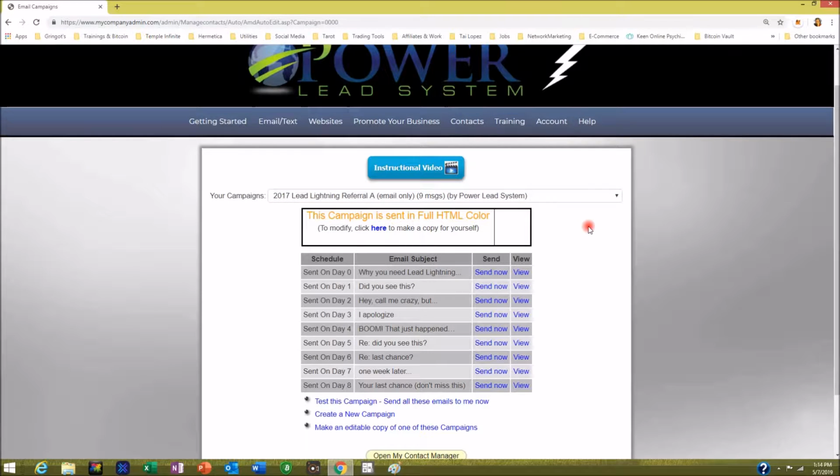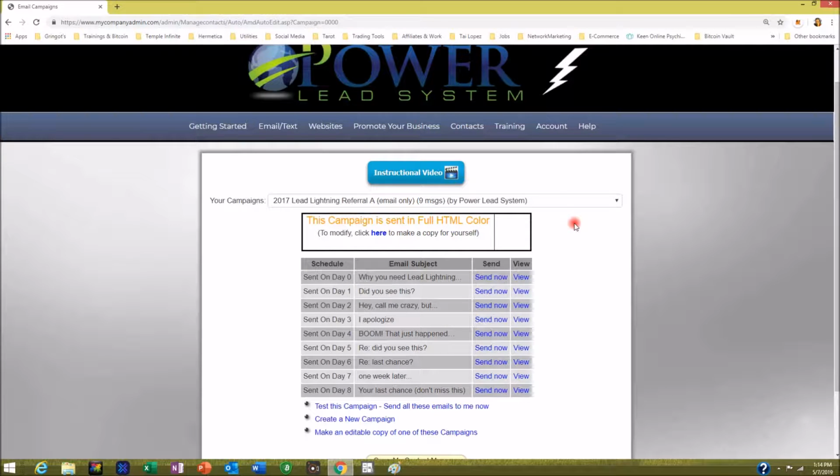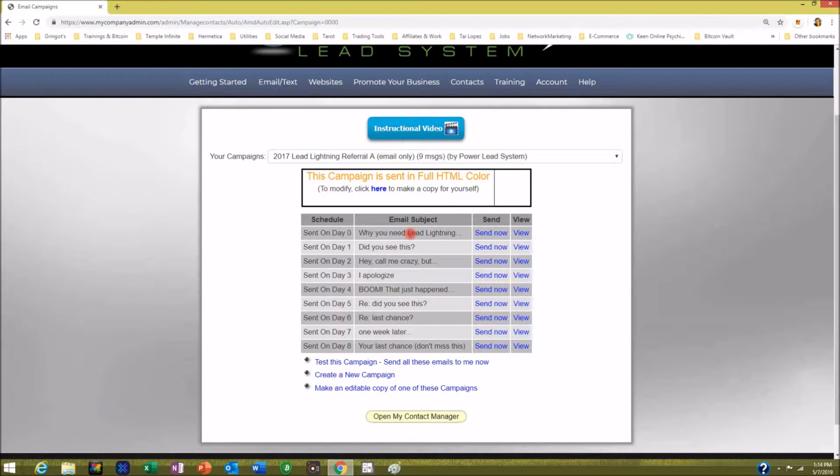This campaign is sent in full HTML color. If you want to make a copy of this campaign, and that's the first step, this is a campaign right here. Schedule 0 here, day 0. This is the first email that's sent out to your clients. And then day 1, this is the second email. Day 2, this is the third email, and then all the way down to day 7.